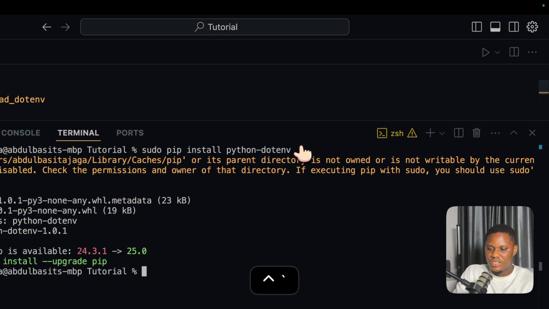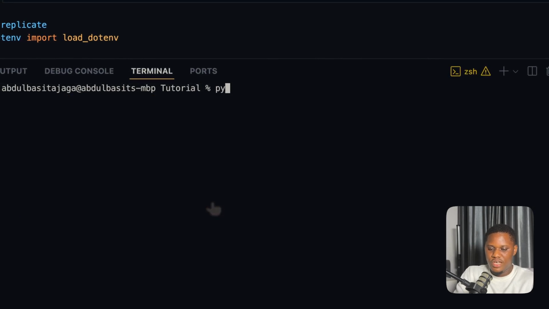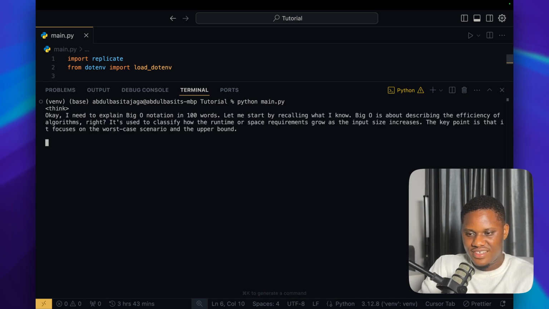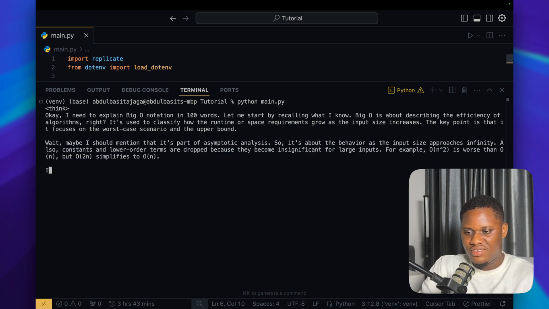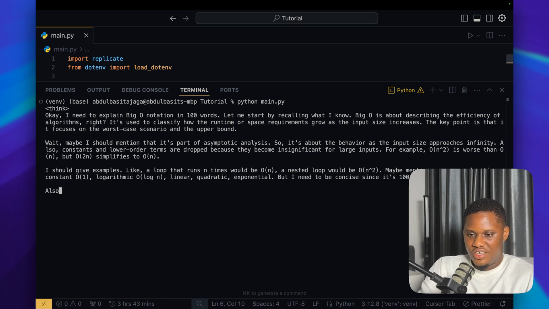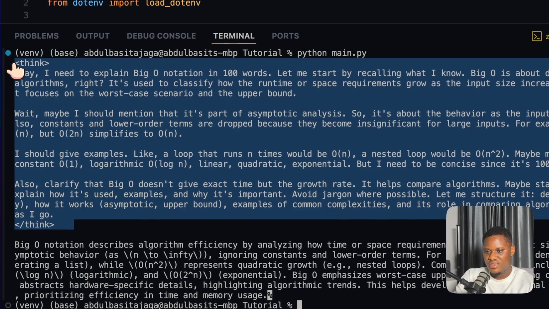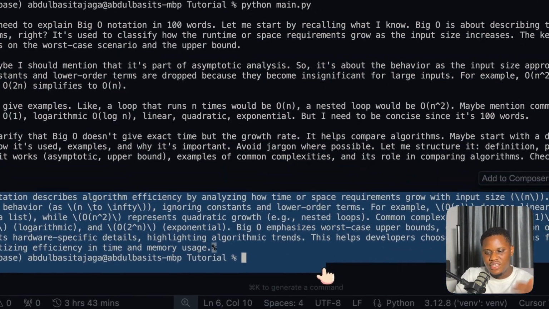Okay, so now let's run this again. I'm going to say python main.py, and thinking. You can see this dude is actually thinking. Okay, I need to explain big O notation. You can see what he's thinking. Okay, so let's just wait for this. You can see it has finished thinking and then gives you the result.